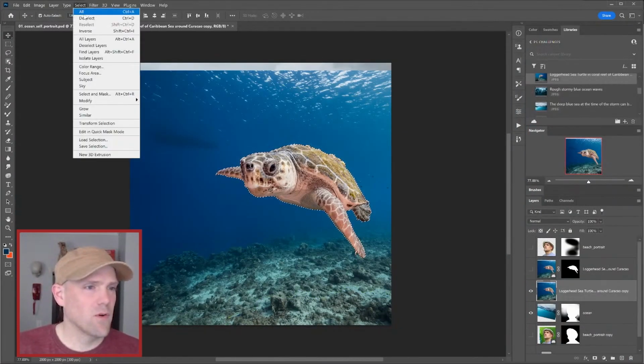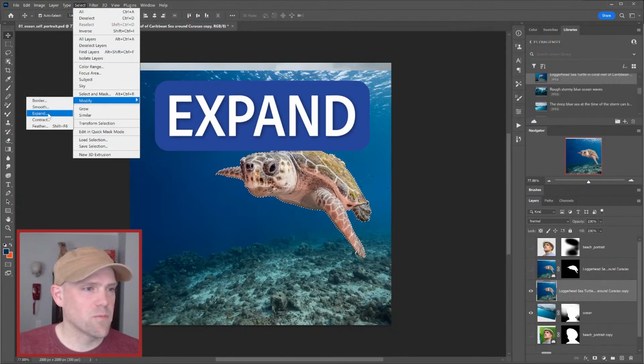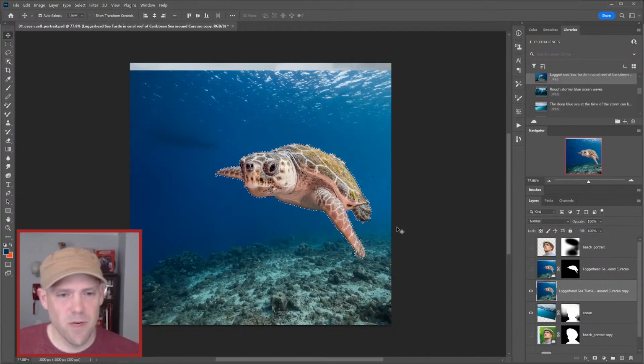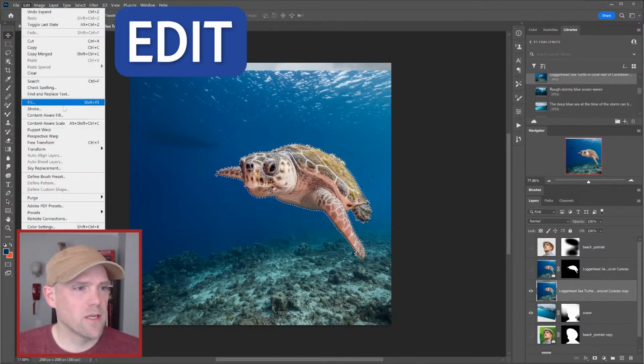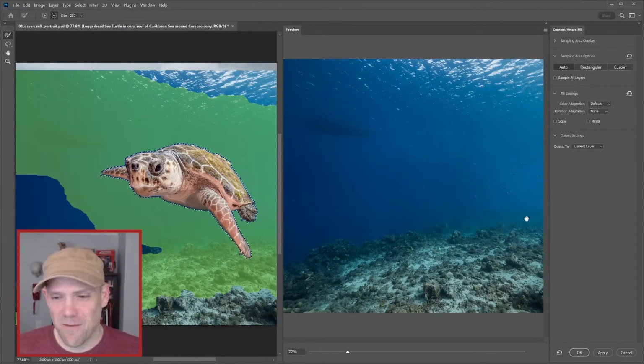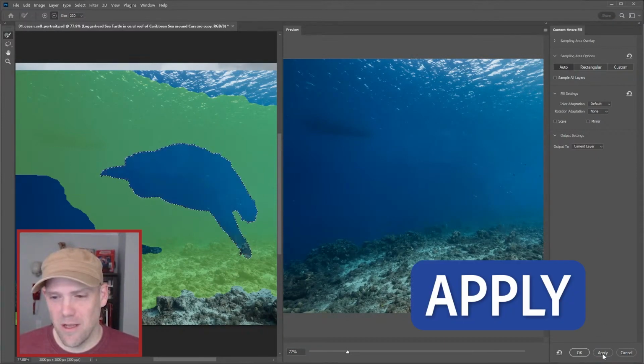To get rid of that, I'm going to go to select, modify, expand. Expand it by about 5 pixels. You can play with that to figure out what works best for you. Go back to edit, content aware fill. And we've gotten rid of our outline. I'm going to click apply.